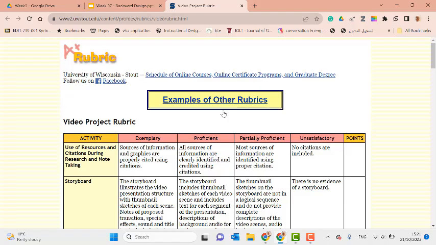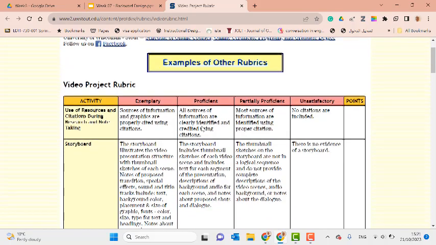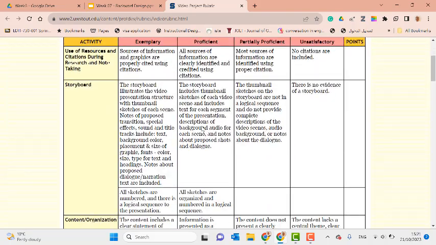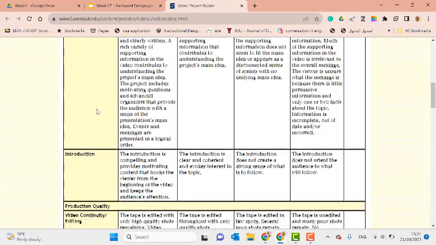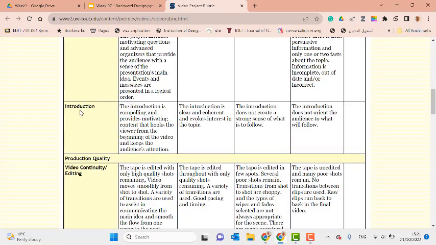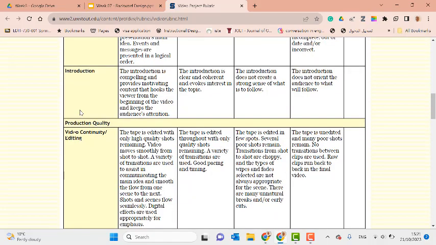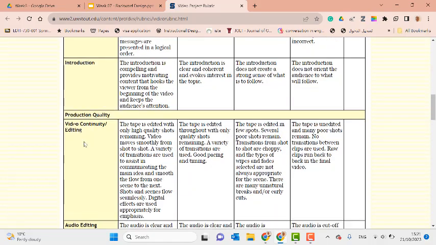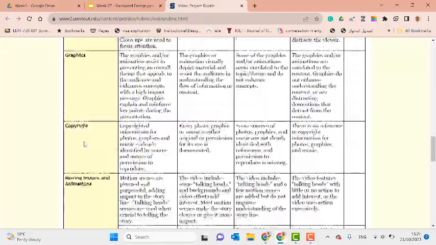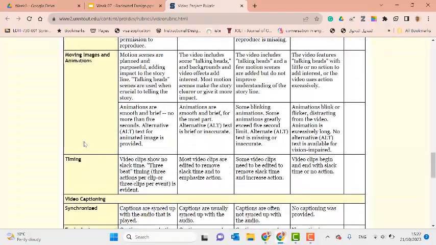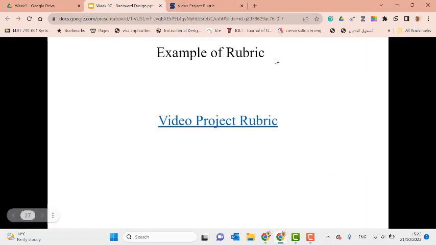And this is another example of the rubric. Let me open it. For example, this is a video project rubric. So it will assist you in the citation, in writing the storyboard, in the content and organization of your idea. What about the introduction, how you deliver it, the production quality, the video editing quality, the audio editing, the lighting, the camera, the graphics, the copyright, and everything related to the video production.